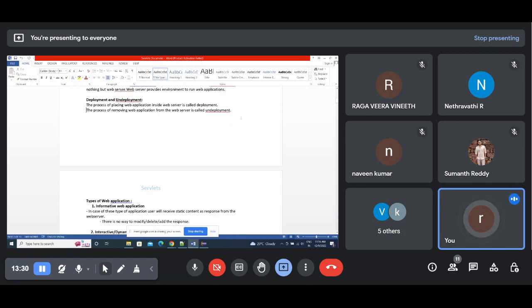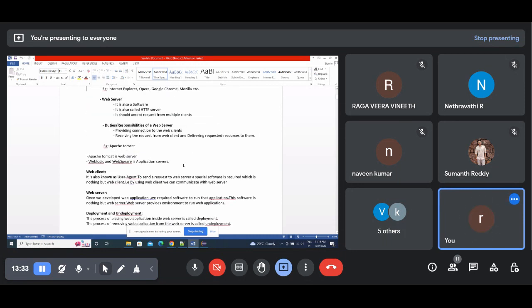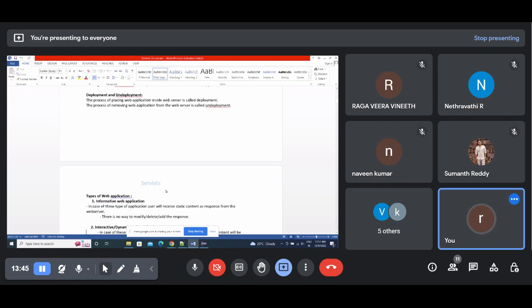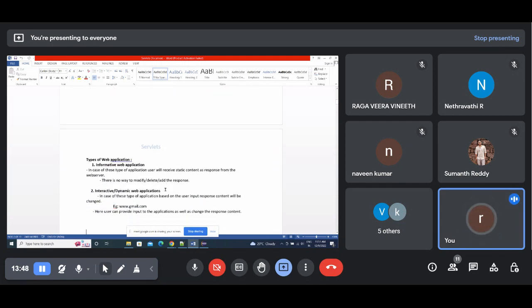Is it clear, guys, up to now? Any doubt in web server, web client, deployment, undeployment, anything? If it is good, then we'll go for types of web applications. There are informative web applications and interactive or dynamic web applications. Informative web application means it always gives the same type of content, static content. Then we call it an informative or static web application.